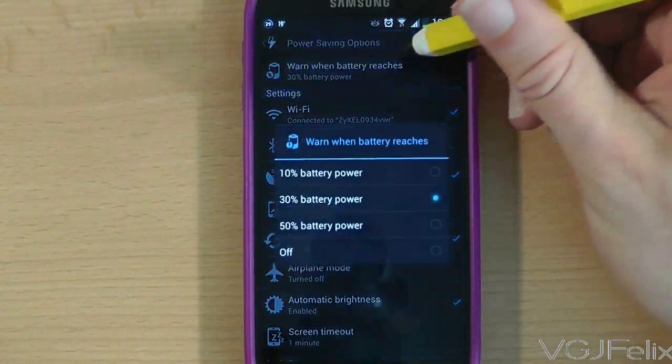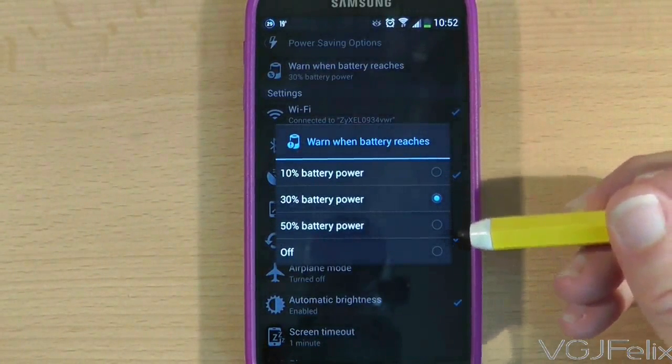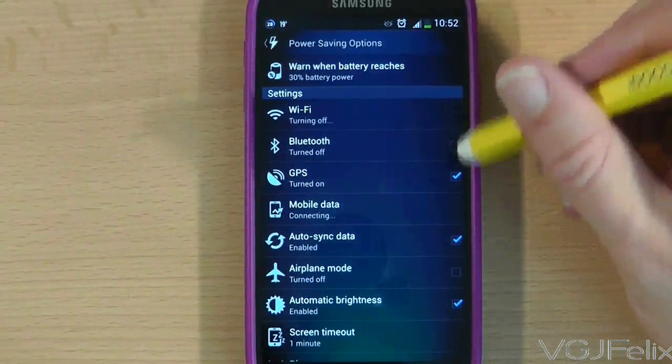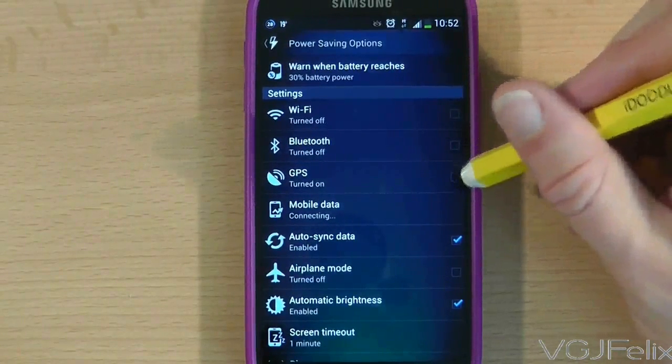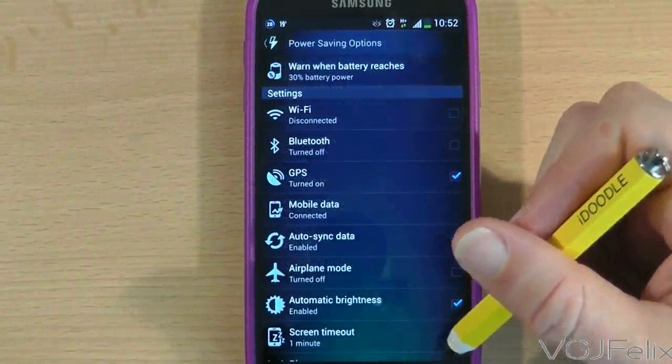The four options being 10, 30 and 50% or completely off. You can save battery life by simply unticking any of these power draining options, such as Wi-Fi, GPS and automatic brightness. These settings will then come into effect whenever the power drops below your threshold.